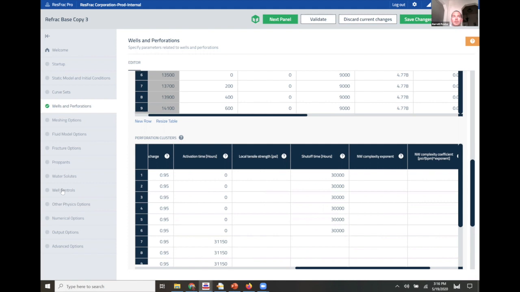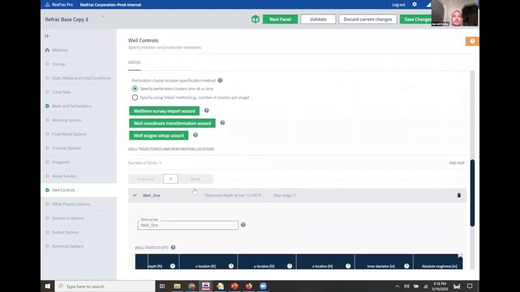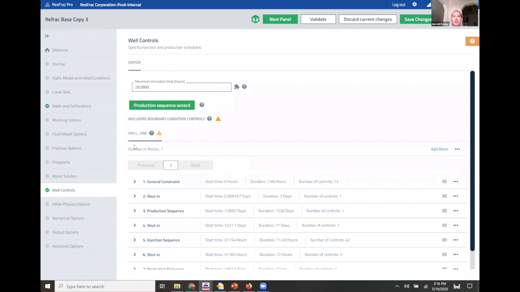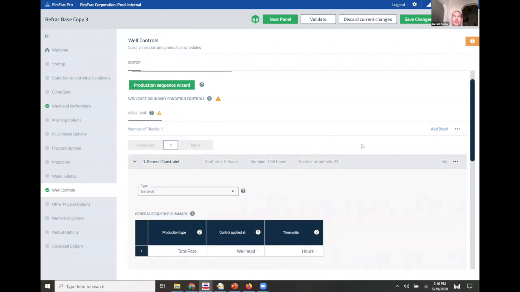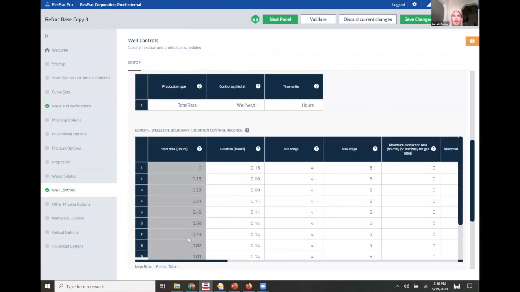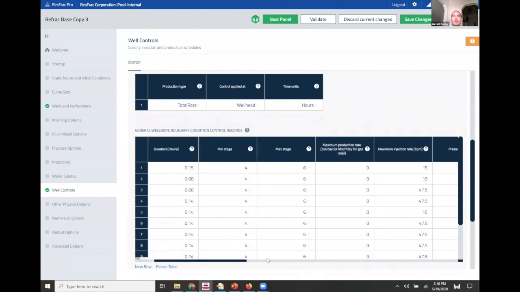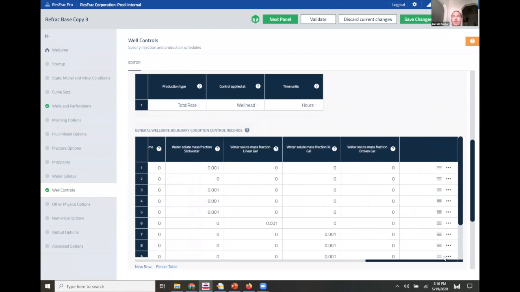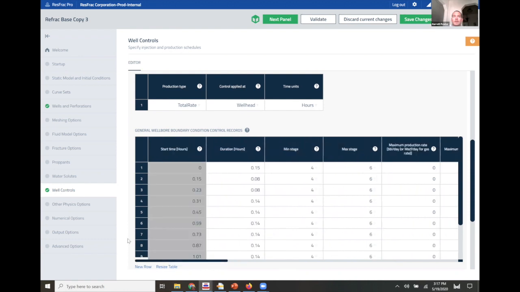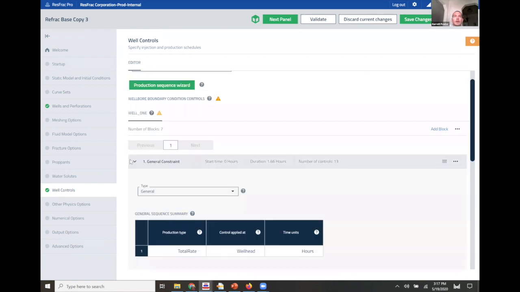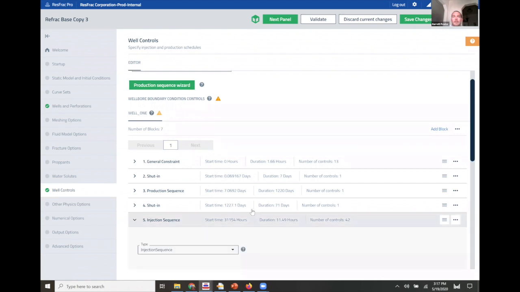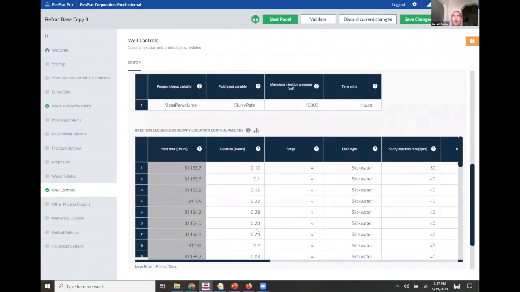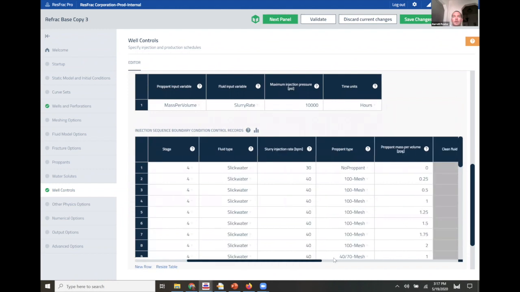If I then come to well controls, the difference in this model versus our standard workflow is that we've now used a general constraint instead of an injection constraint. And what that means is that in this table, many more columns are exposed. So if we were to look at what a standard injection sequence looks like, the UI will format the columns to only those that you need.